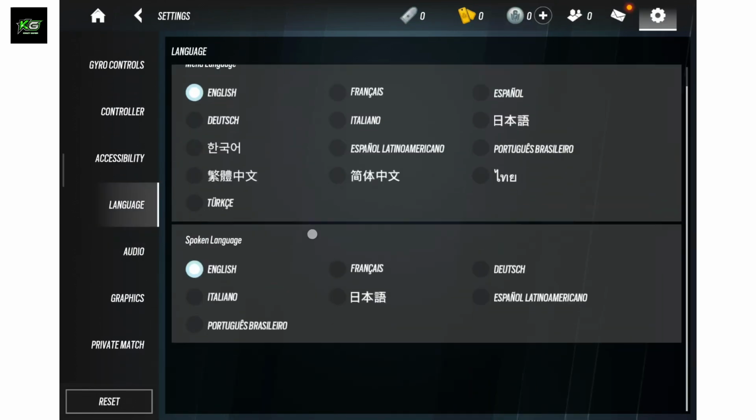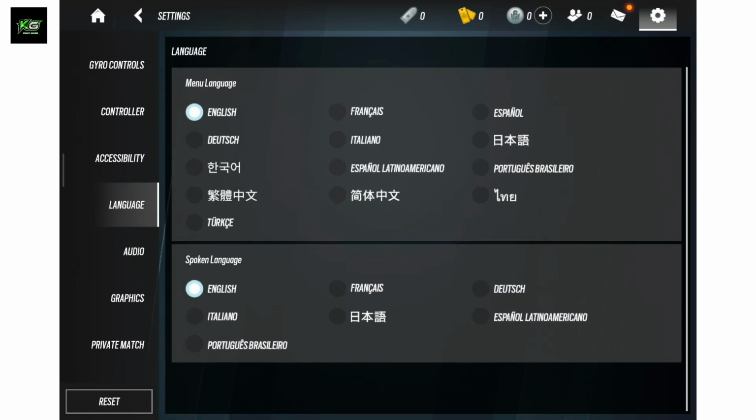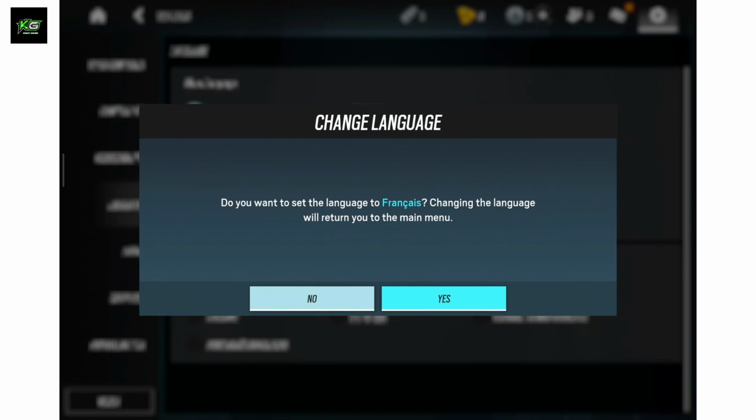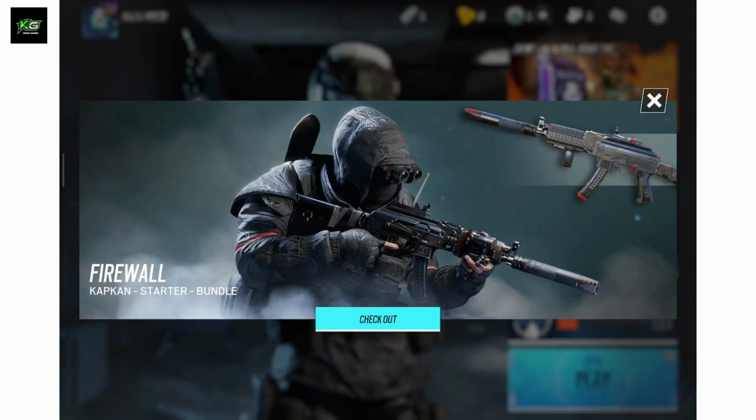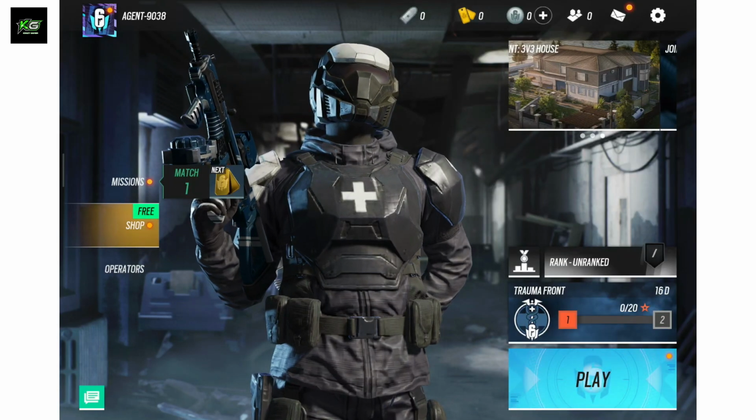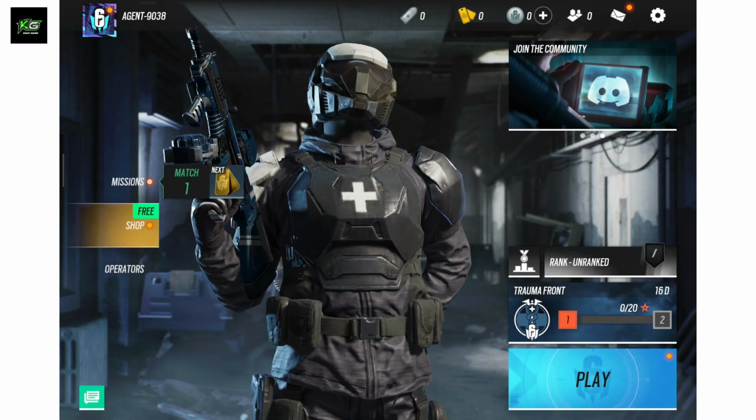Inside language, scroll down to spoken language and select the different language you want to change to. After making your selection, click on yes and the game will reboot and you'll be able to change the spoken language in the game. Now your operator's and announcer's voice will speak in your selected language.